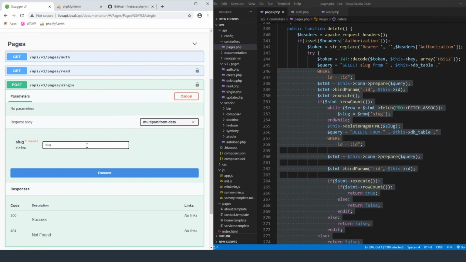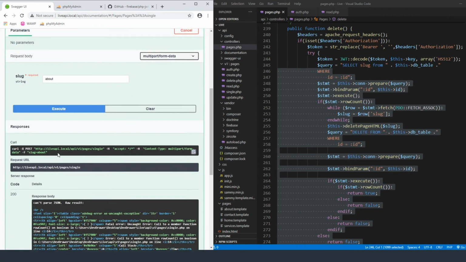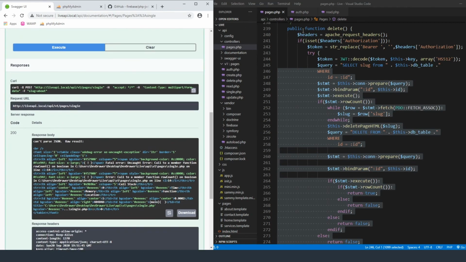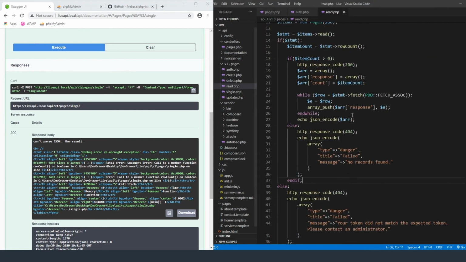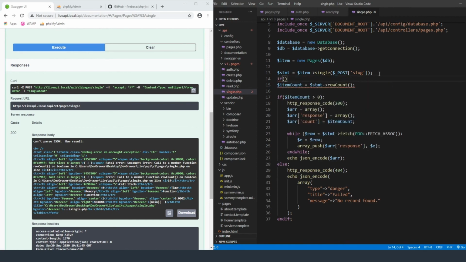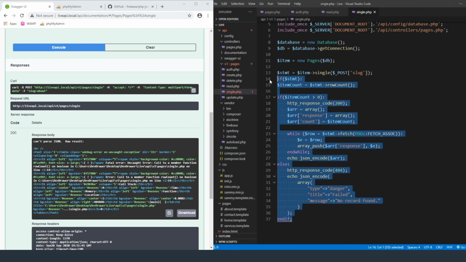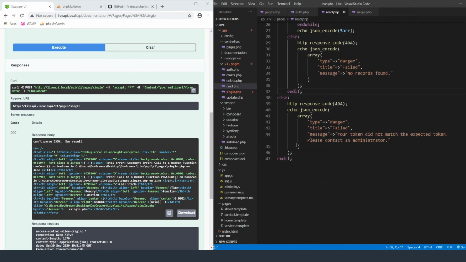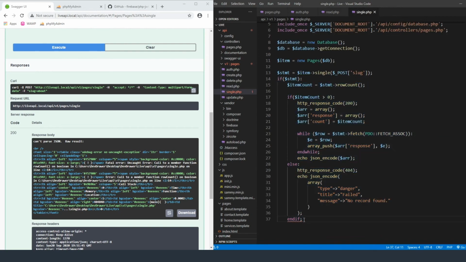Let's try it out, and one of the slugs is about. We hit execute. Again, this is one of those issues where the front end of it needs to be coded the same way as here because it's looking for this row count. So we're going to go to single, and we're going to do an if statement, and then we're going to do our else statement, which I'm just going to copy from the read page. So our else statement is going to be here, and we're just going to paste that down.